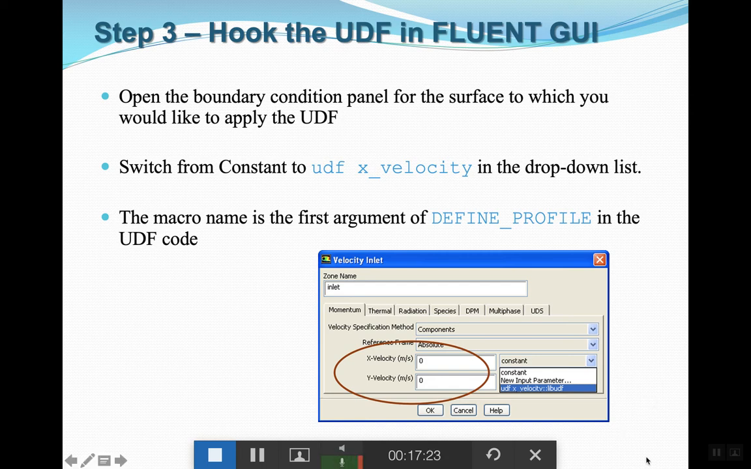And we provide a constant velocity for it. But now, in our drop-down list, a third option is added, and the third option would be the name of our UDF. Once you choose that, the software will know that the thread in your code means the cells at the inlet, and it has to assign the velocity on those cells using the equation you have provided.